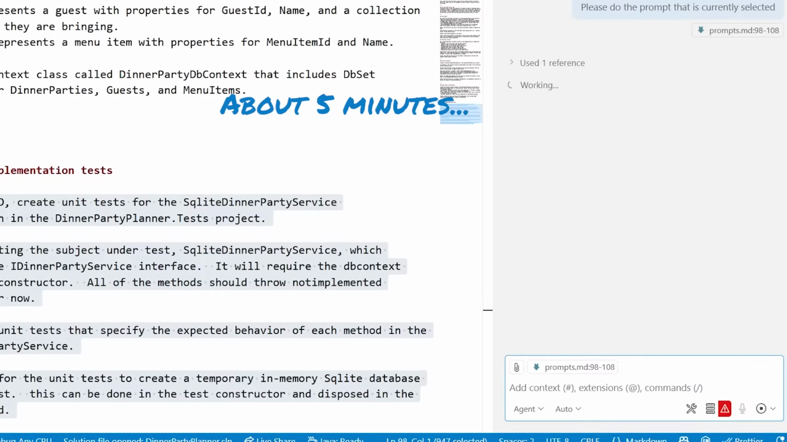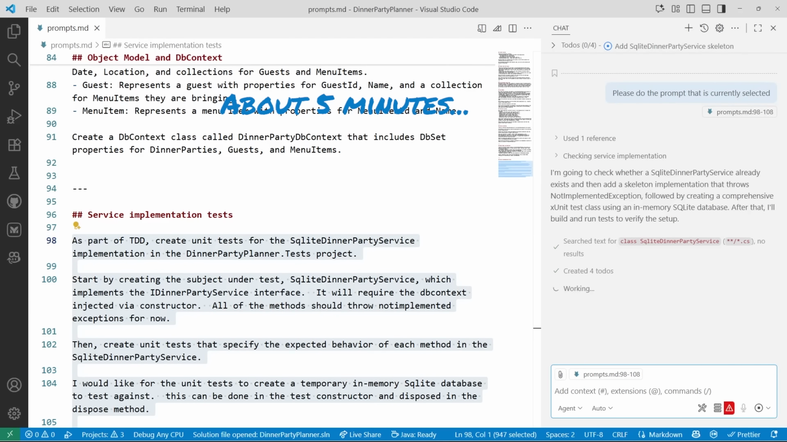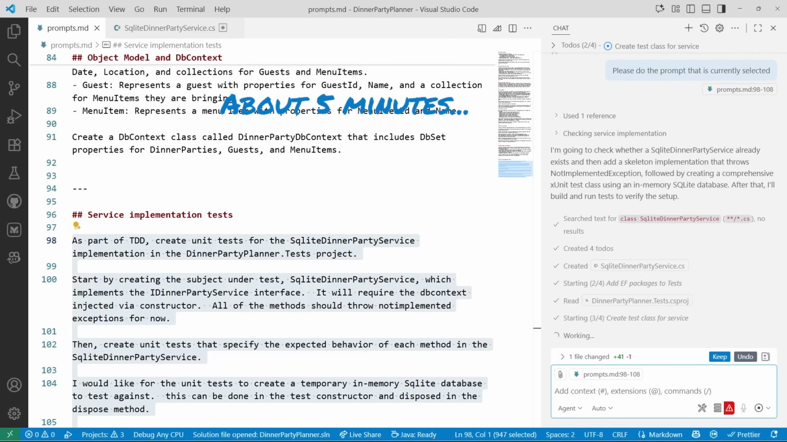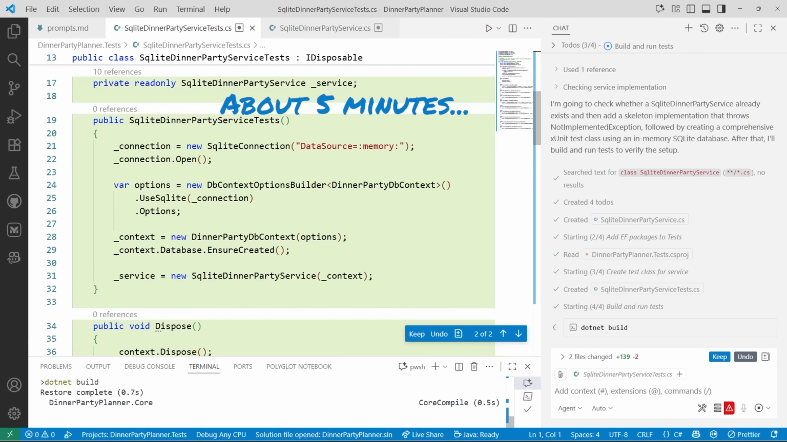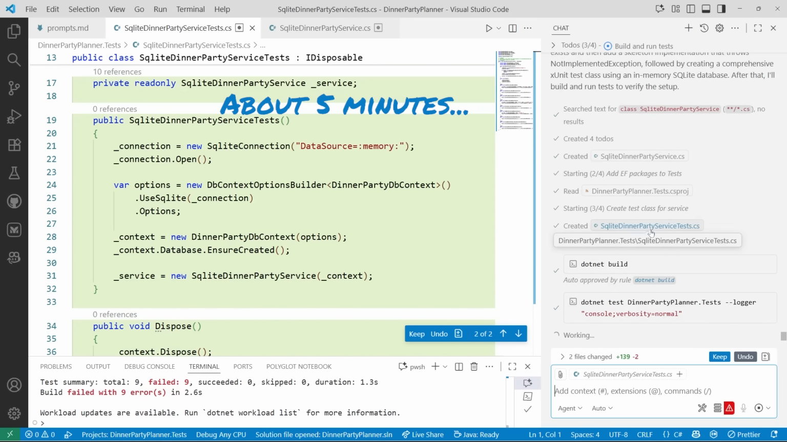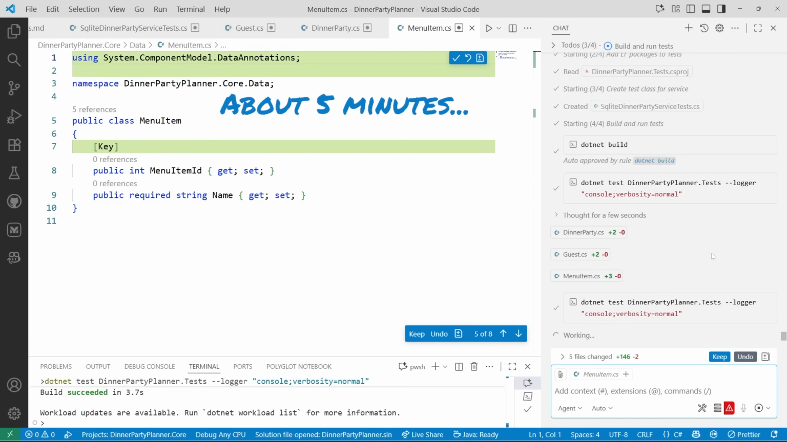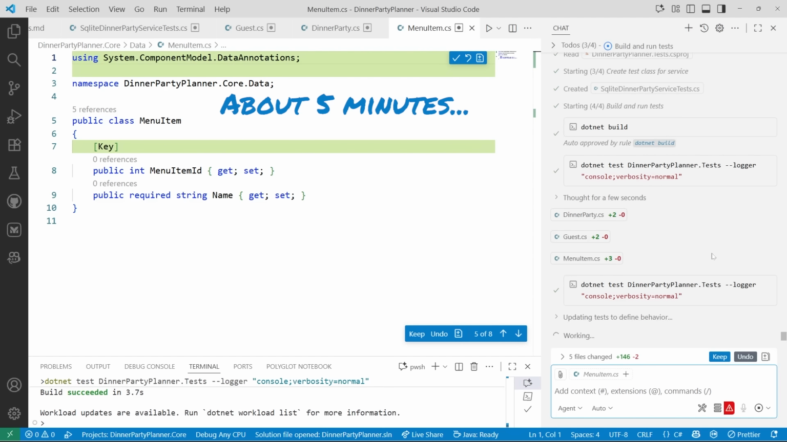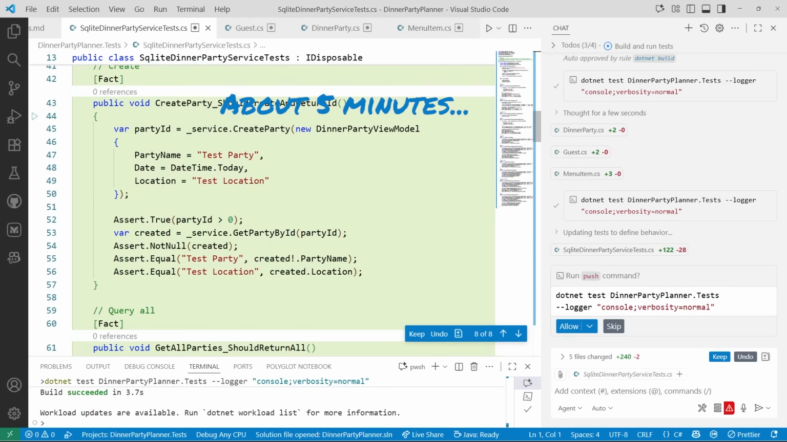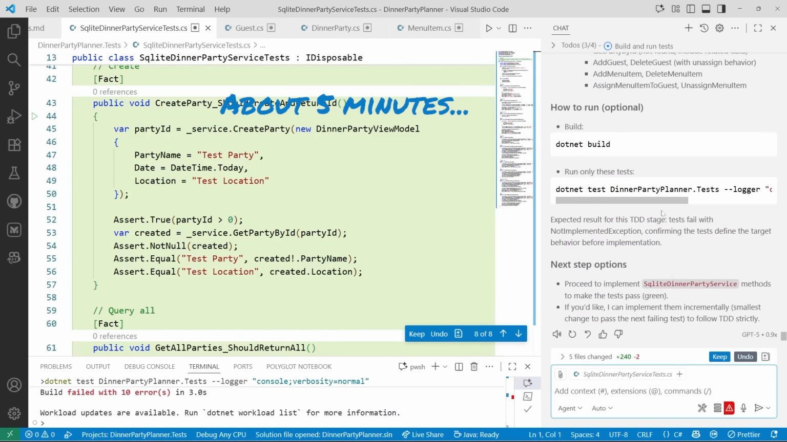This prompt ran for about 5 minutes, and it made some changes that I didn't really care for. For one thing, it added a key attribute to our entity classes, and that wasn't really necessary because they're already in the default format. So we had to go back in and ask it to remove those. I'm not going to show that because it just took a lot more time.